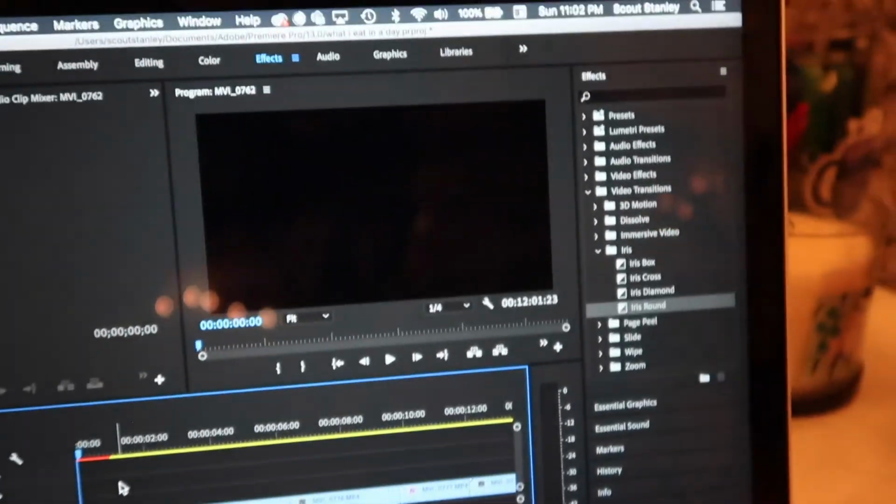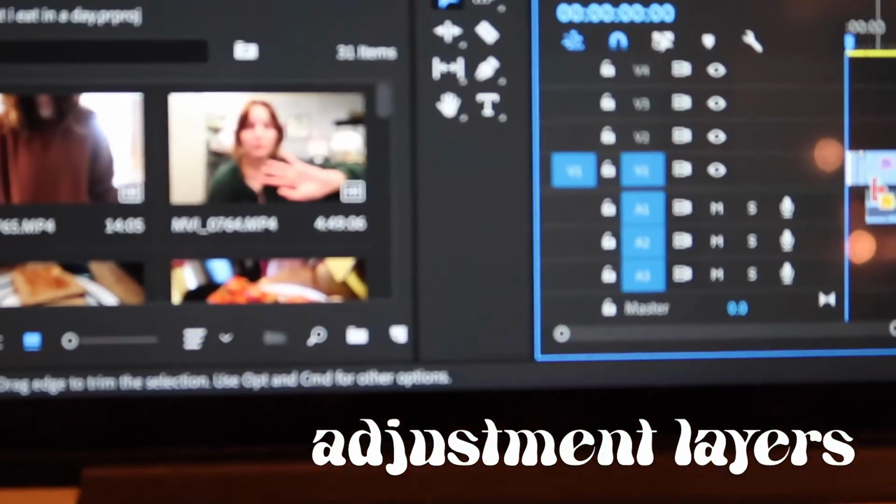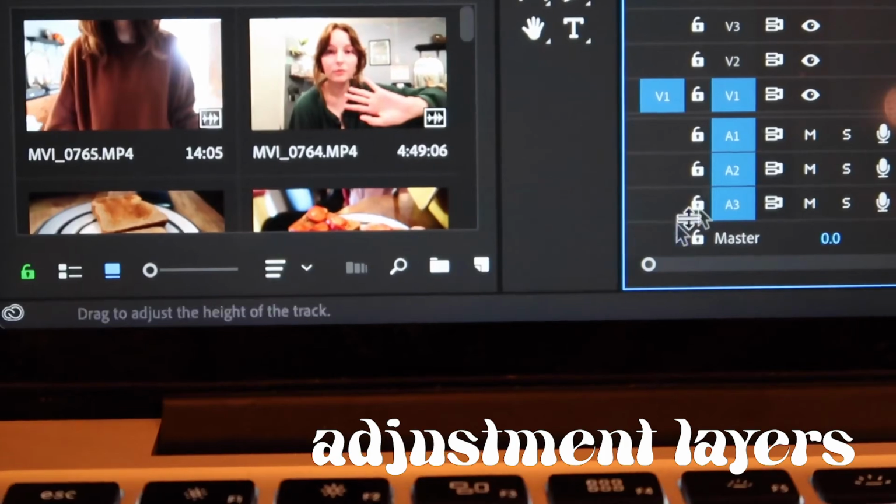That's what it looks like. I think it's really cute, and it fits the vibe of my videos. Something that I don't mess with too often is adjustment layers.